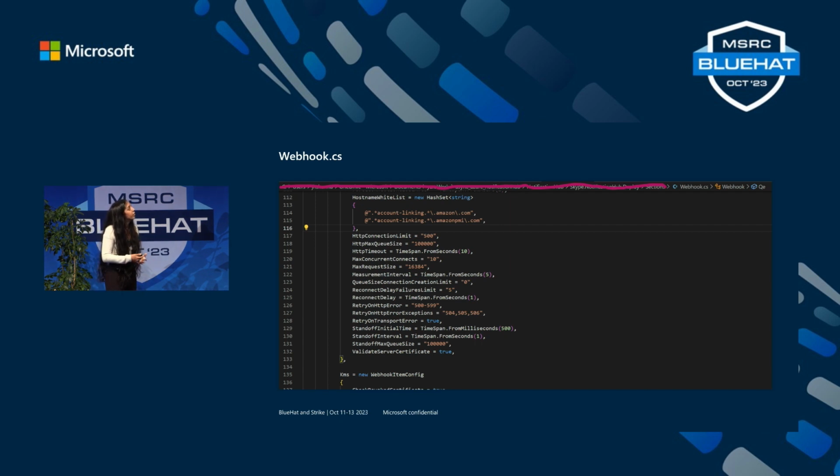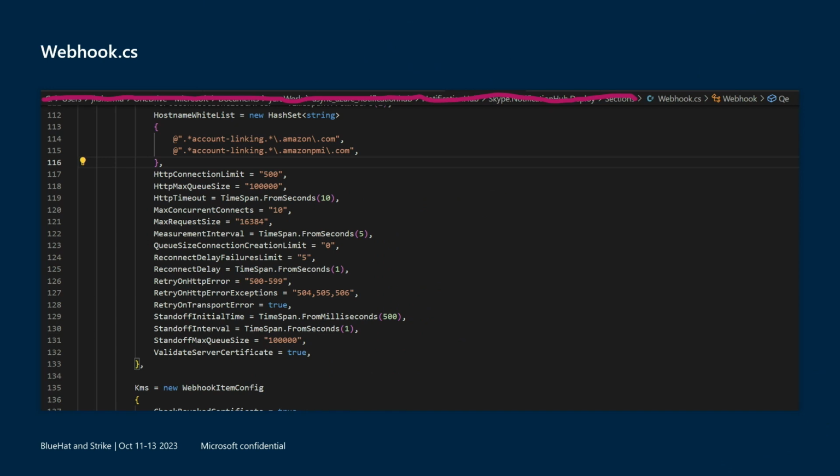So for example, here we have a file called webhook.cs, and we can see that on lines 14 and 15, we're doing some kind of whitelisting, and it's a hostname whitelist. And the way it's been defined is you see $* in the beginning of both those lines. So the whitelist will try and filter the user input according to host names. What it's trying to do is whitelist anything with accountlinking.amazon.com for the host names it wants. But it's not going to work because the whitelisting is actually done in terms of URIs.